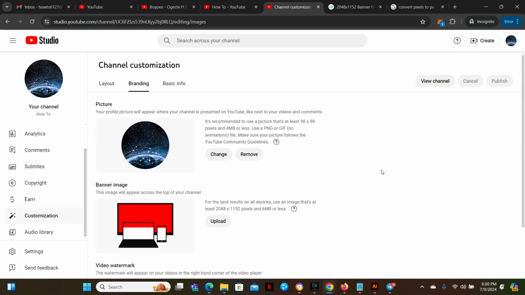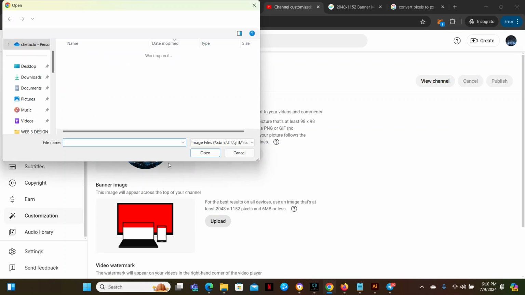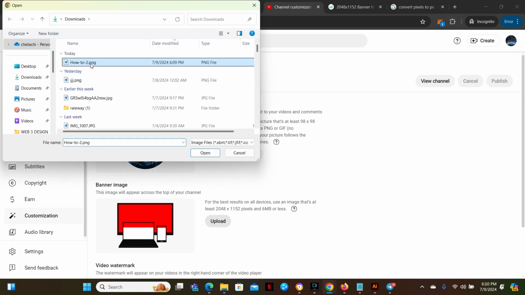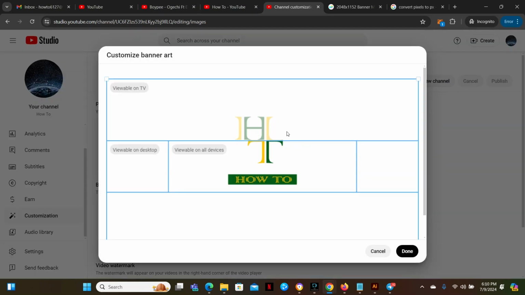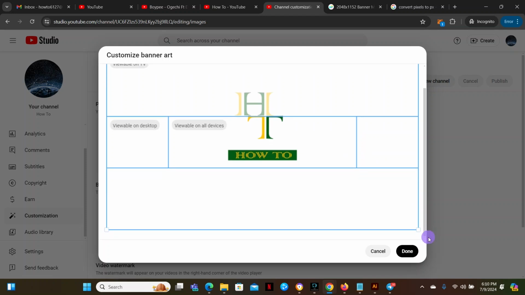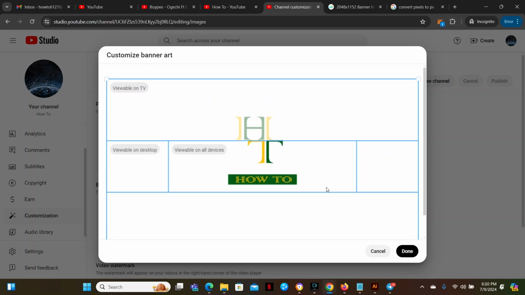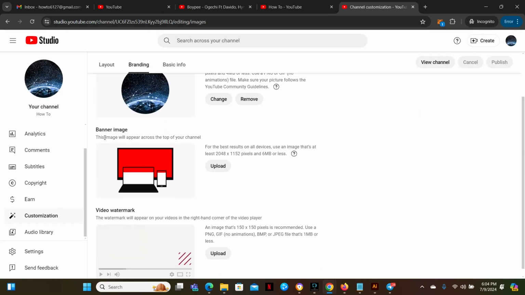I will upload my banner image. Note this, your banner image should be less than 6 MB when uploading. Once I'm done uploading my banner image, I will click done. My banner image has been saved. This banner image shows at the top of your channel. Now, below the banner image is the video watermark, that is if you're interested in giving your videos a watermark.